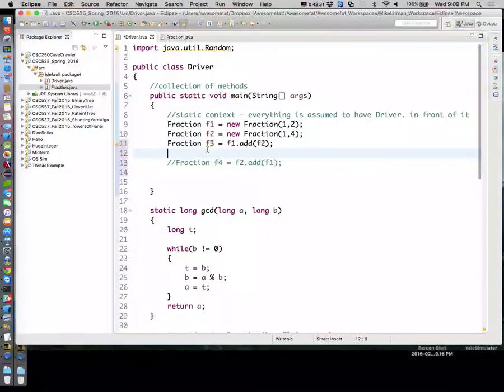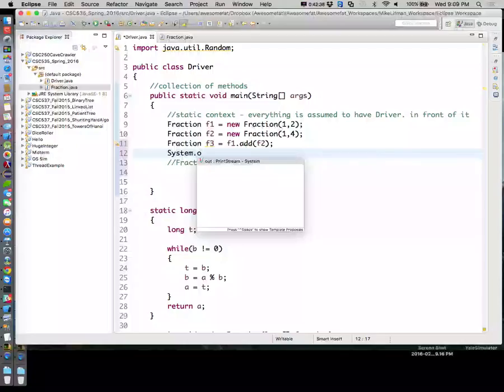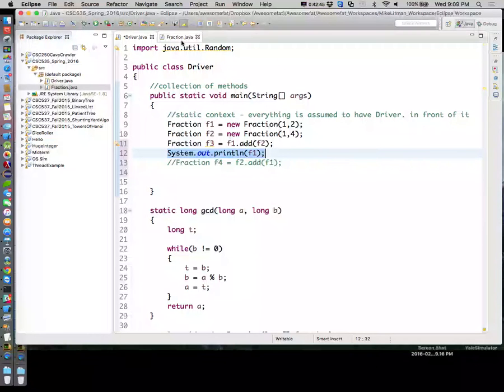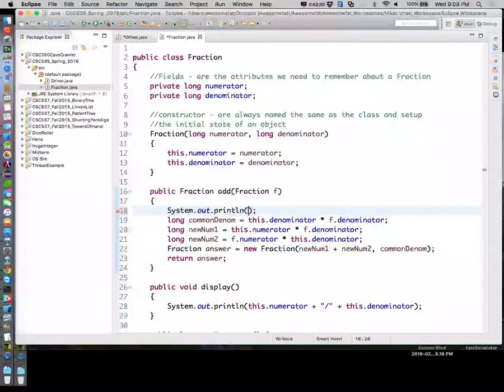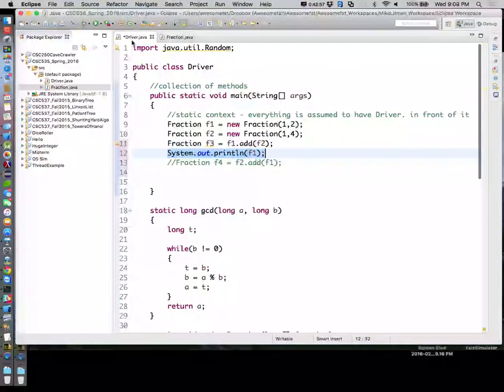Okay, and there's f1. Now, just to prove that this is the case, comment that out for a second. I'm going to print out system.out.println f1. So I'm going to print f1 out there, and then I'm going to print out this inside of add. Now notice, the only printing we're doing right now should be those two pointers. I'm not doing any fraction displaying right now. I've commented that all out or deleted it.